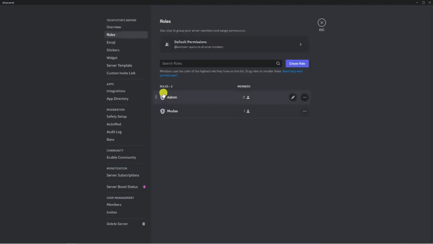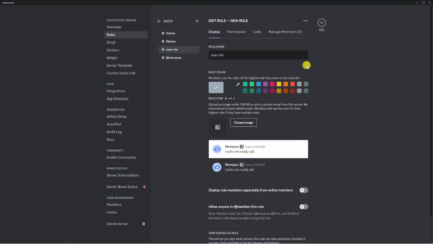So you can see there's actually two roles currently. So we've got an admin role and we've got this Mude role, which is actually for a bot that I've got on the server. To create a new role, all you need to do is click the blue create role button here. And then from here, you can go ahead and do a couple of things.